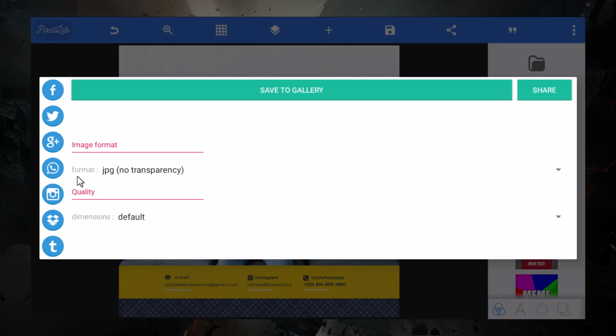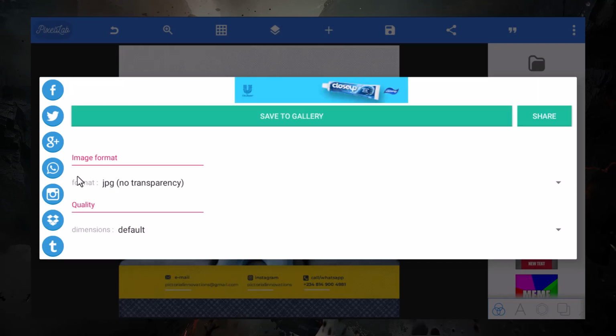Now this is where the trick happens. Don't save as default. I'll show you 2 ways to save. Either you go to default and change it to ultra, because you did not change the document size. If I had changed the document size, where I usually change it to 3840 by 3840, you won't need the ultra because the size is more than ultra.